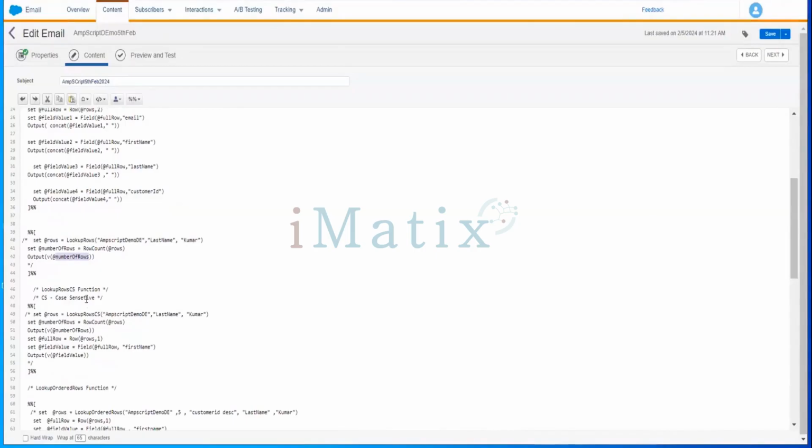lookup row, the sys lookup row function, but sys means case sensitive. Earlier we have done the normal lookup function, which is not case sensitive. The moment you write lookup rows CS, it means case sensitive. Here it depends on last name Kumar, K capital and K small will be different. Earlier it was not case sensitive, Kumar with K small or capital, it will ignore. That is the reason it gives the two records. But if you write Kumar with K capital, it will be one set of record.